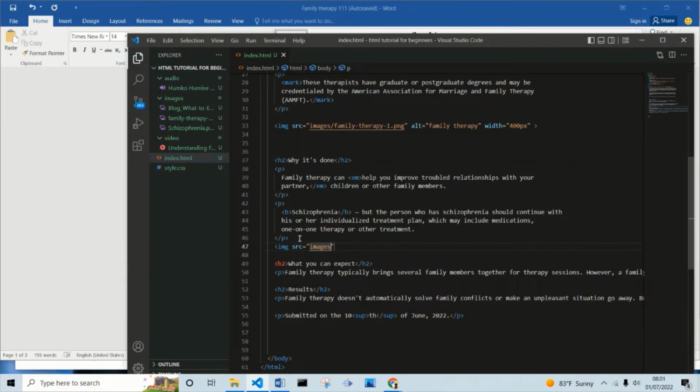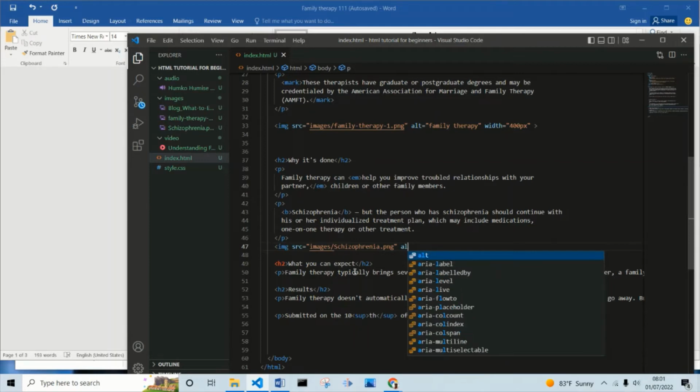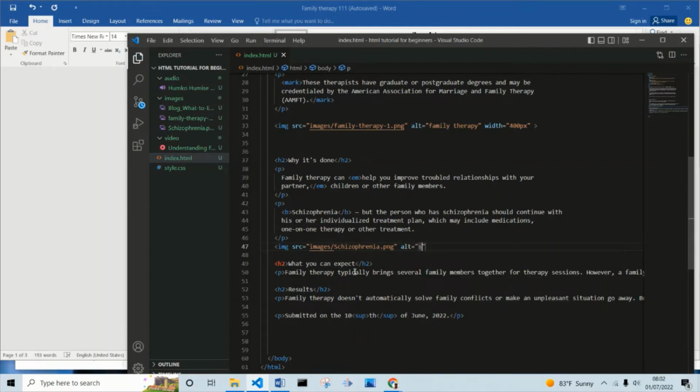Then we have a slash. So this one is going to be the last one here. Okay, then let's give it an alternate, alt. Then the name should be the same name here, schizophrenia. Okay, then let's give it a width of, let's say 500 this time around, 500 pixel. Okay, let's close the tag. All right, so that's all.